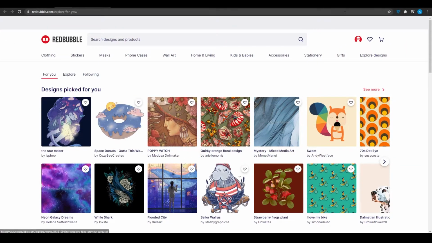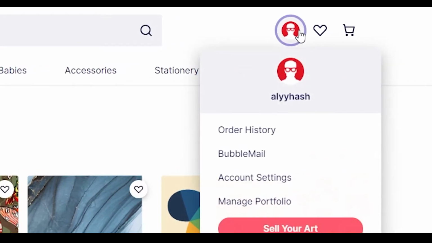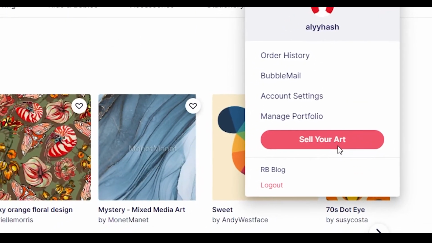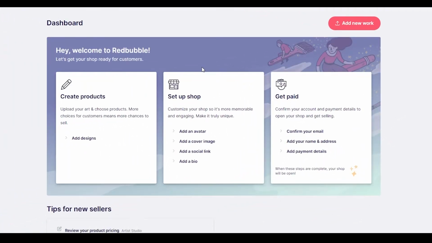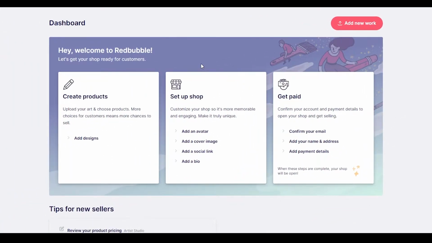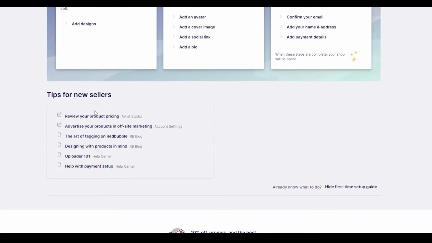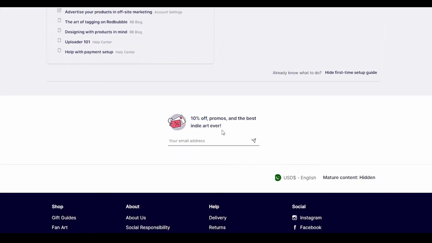Now from the top right, simply click on your account, and then click on sell your art. Once you click on sell your art, that is going to take you over to this page. From over here you can see all the things that you need to do. Firstly you have to create your products, you have to set up shop, and then you will get paid in the end. After that there are some tips for new sellers as well. Definitely read through these tips because they are going to help you out a lot.